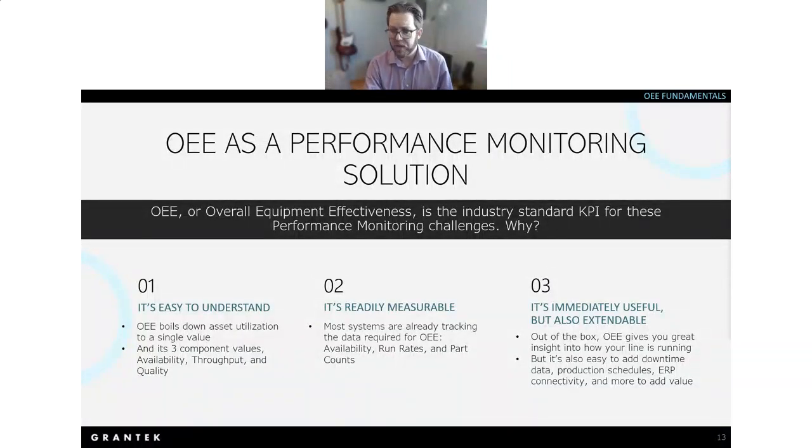It's usually readily measurable. The base data that you need is just to know when you're running, your total parts versus your bad parts, and your run rates. That's about it. Most automation systems do have this data available, and if not, it's something that can be interpolated or added through a small project to get that data true to what's happening in real time. And finally, that basic form of OEE is immediately useful right out of the box, but it's also extendable, and you can use this as a baseline to craft it into more what your business environment is looking for. You can connect it to ERP, you can connect it to production scheduling, you can record a bunch of your downtime data. There's a lot of additional context that you can add to this OEE tool.